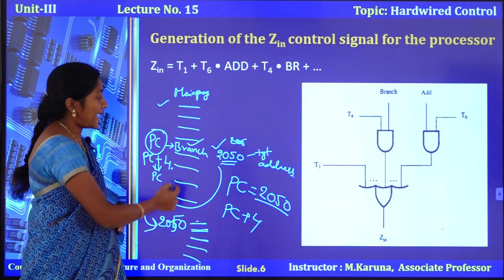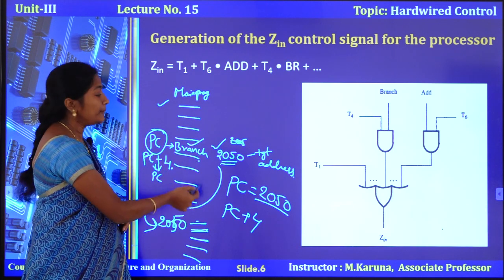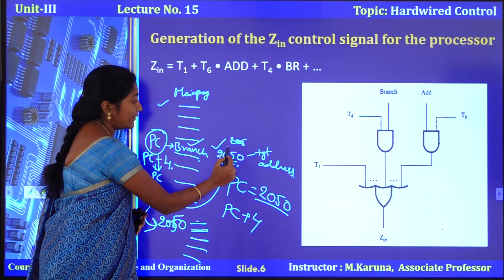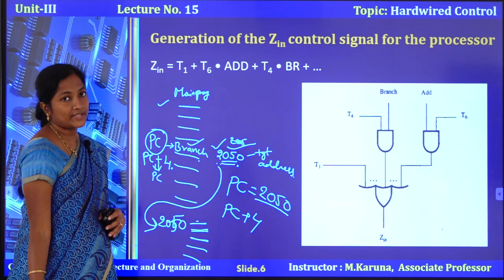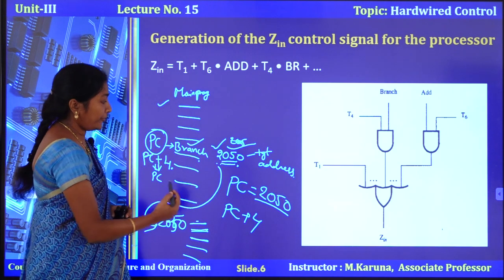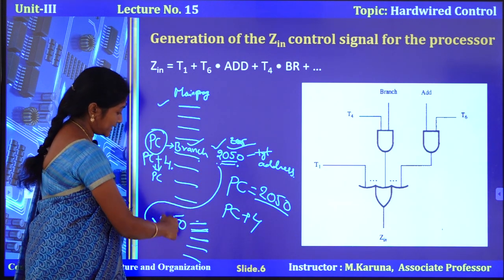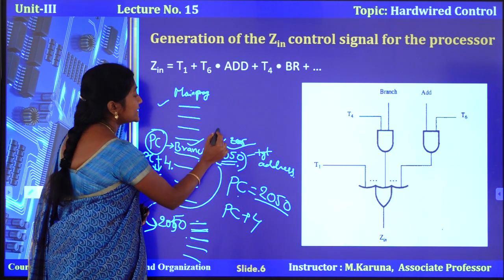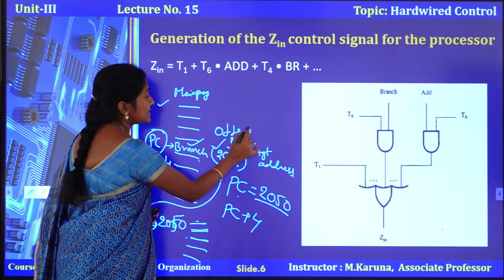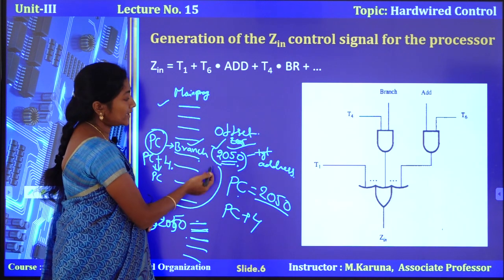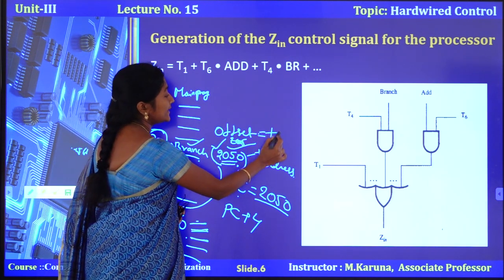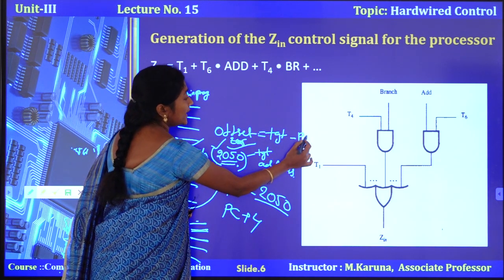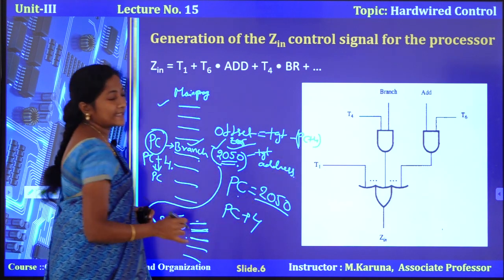If a branch instruction is specified, then the processor jumps to the specified location. Now the PC will be loaded with 2050. Before jumping to this subprogram, this is the target address, or otherwise we can say offset address. I told you what the offset address is: the offset address is nothing but the target address minus the address of the next instruction of the PC.